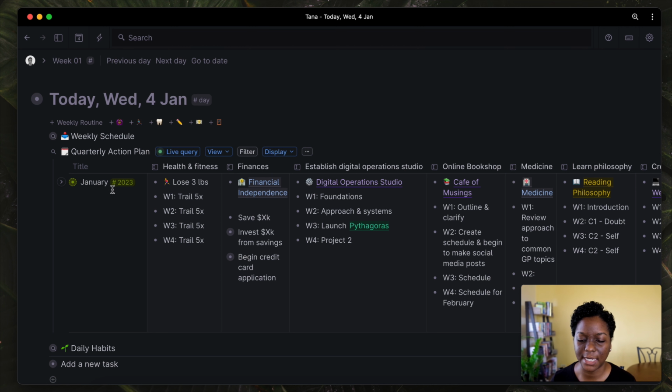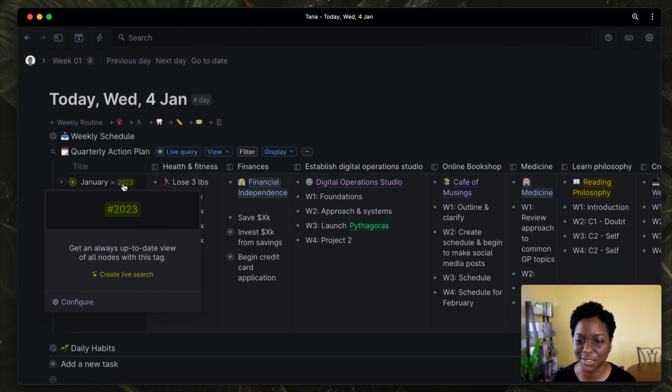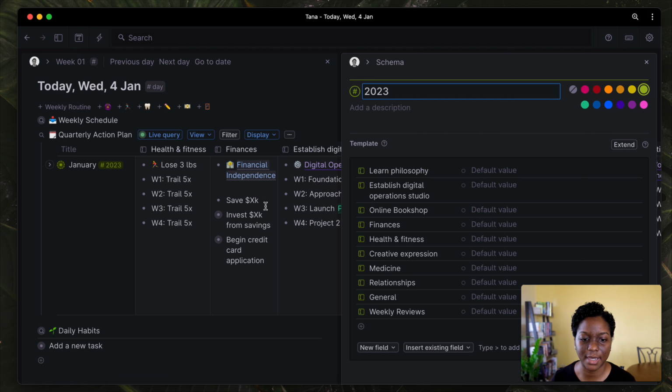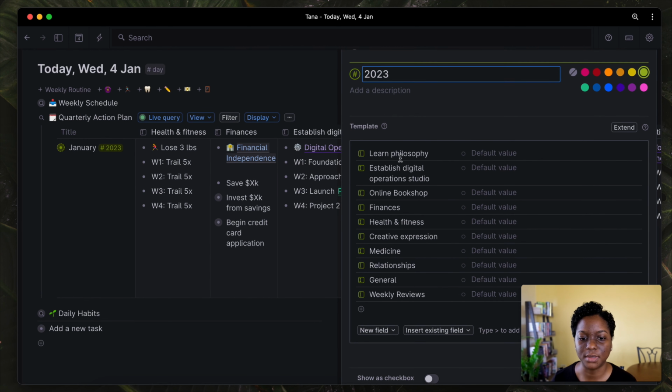So every month I have tagged as the year 2023. I just couldn't think of anything else to put it as. But this is very simple. It's actually just all of the goals or goal areas that I want to focus on for 2023. Now, it's not clear cut in that these aren't all goals. There are goal categories such as health and fitness, finances, relationships, but there are actual goals such as learning philosophy and working on my online bookshop.